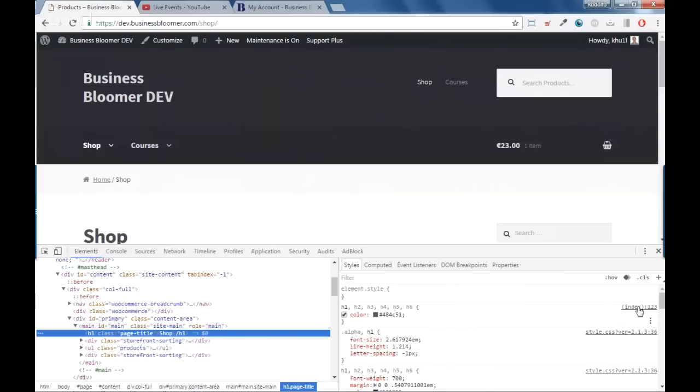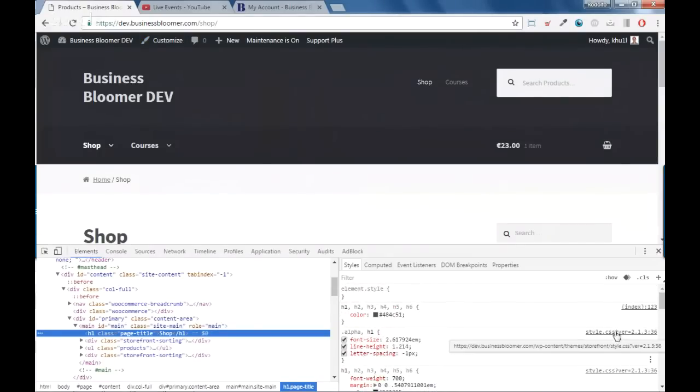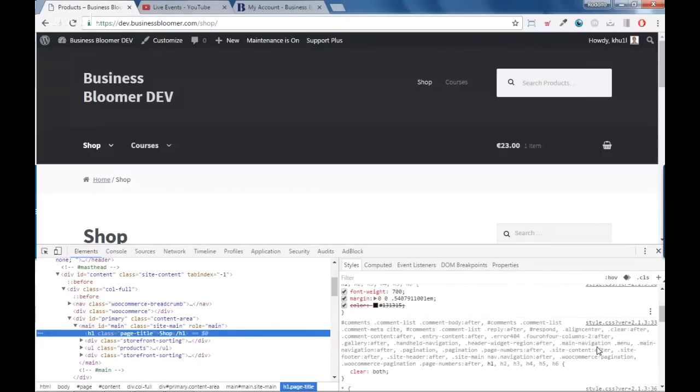And from the right-hand side, you can actually see who is responsible for adding that CSS. For example, in here, it says it's the index that is applying the color. When you have index, it means the customizer. Otherwise, who is applying the font size is the style.css of the main parent theme. You can see here it's very small, but if you hover onto these little strings, you will actually find out who is responsible for adding that particular CSS to the WooCommerce shop.